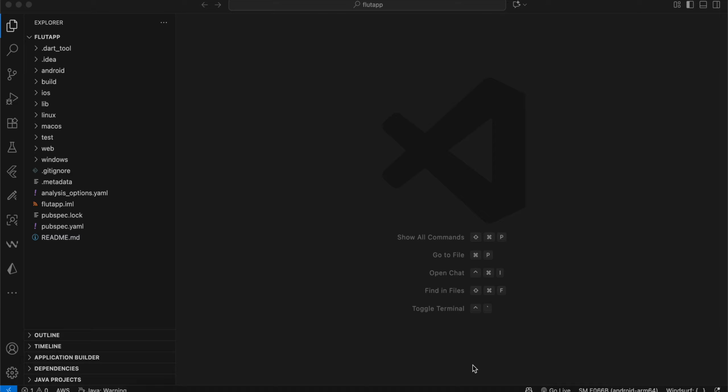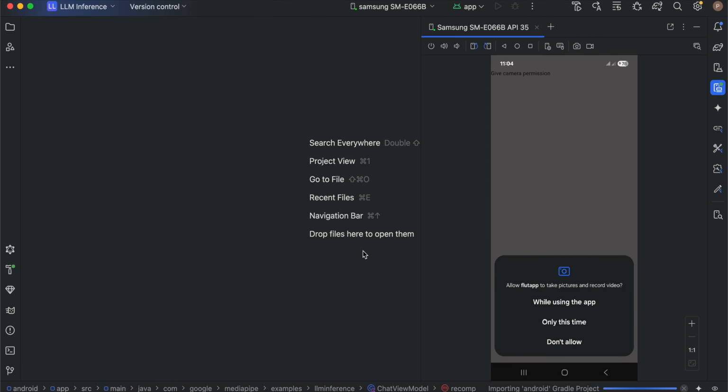In this video I will show you how you can animate an overlay or an image on live camera preview in a Flutter Android application using CameraX and Media3. So let's get started. First let me show you the output. Let me mirror my device.